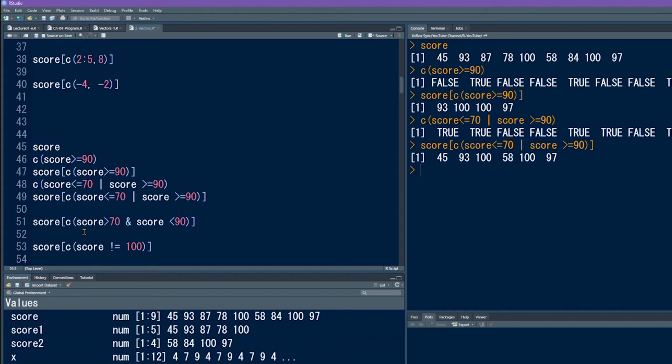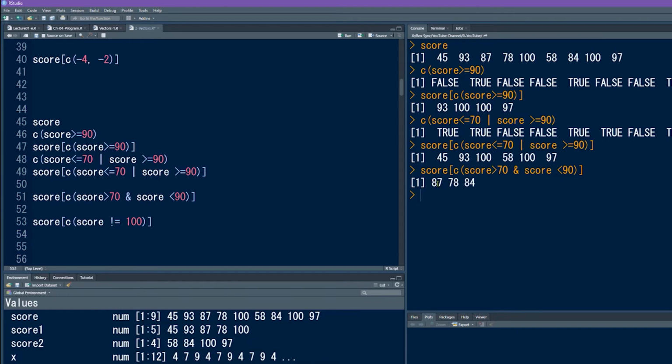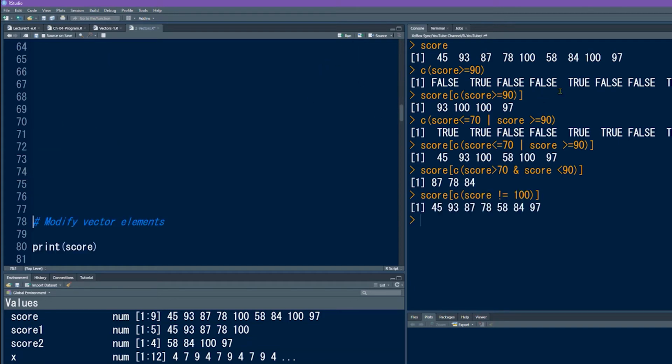Now similarly, in this case it will be more than 70 and less than 90. So if I run that, I'll get the 87, 78, 84, which meet the condition. This will give you all the numbers which are not 100. Okay, so all the numbers which are not 100. So run. We have 100, 100. They're missing. Everything else is there.